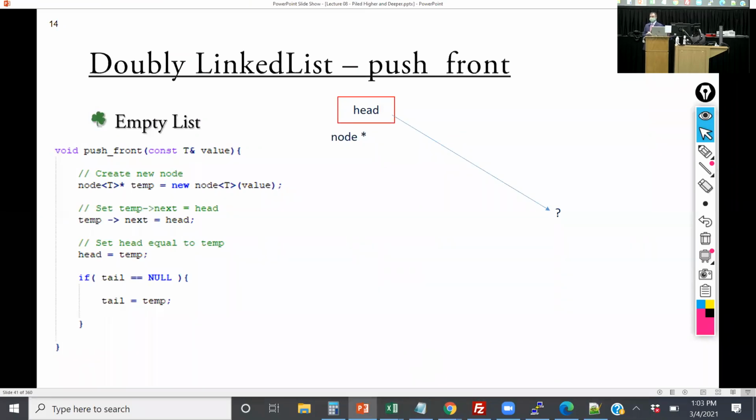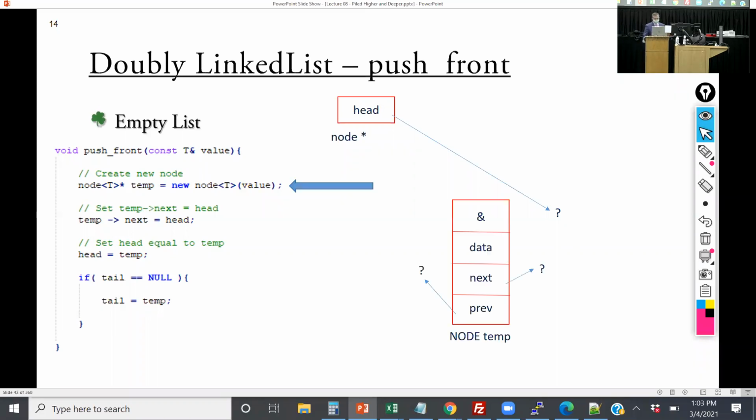Next, I want to introduce a method that's already in this file called push front. And what push front does, and we're actually going to use this later when we discuss stacks and queues, is how I would want to insert a node at the beginning of the list. And so the way this is going to work is I'm going to, again, create a temporary node. And then I'm going to say temp next is equal to head. So I'm moving the head over.